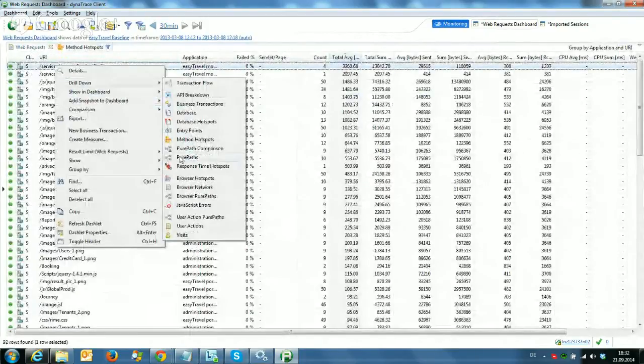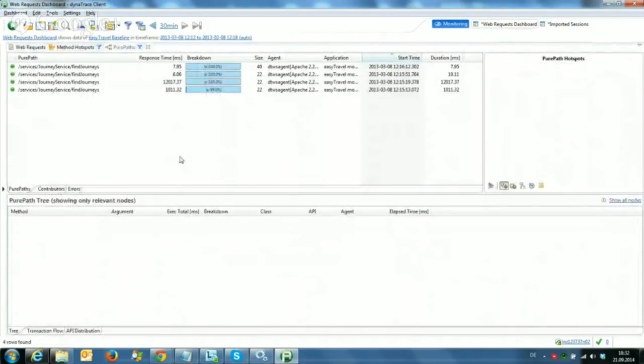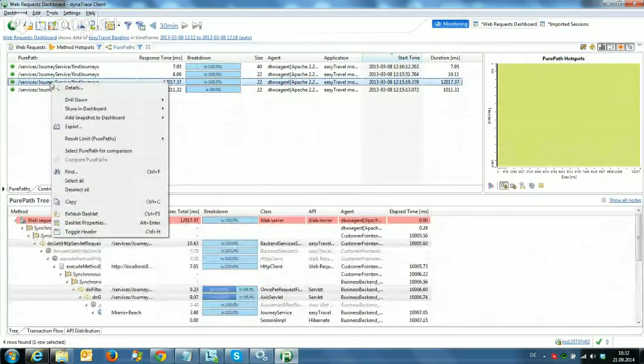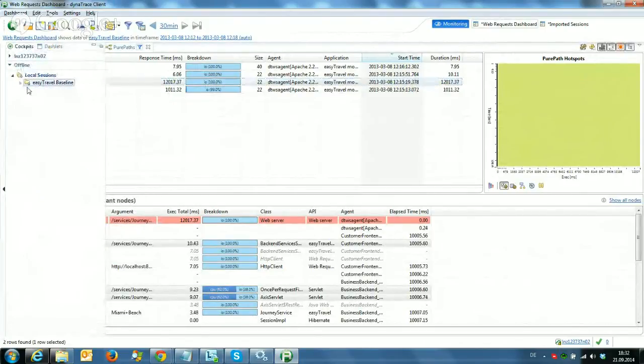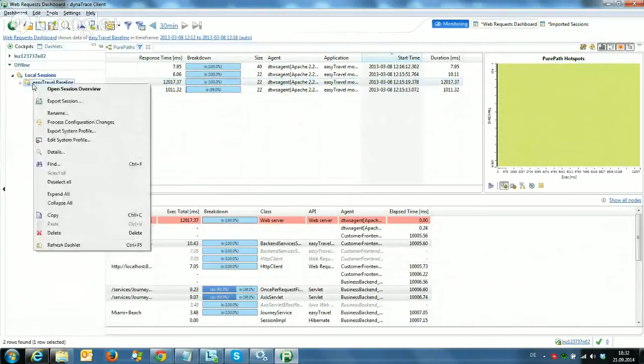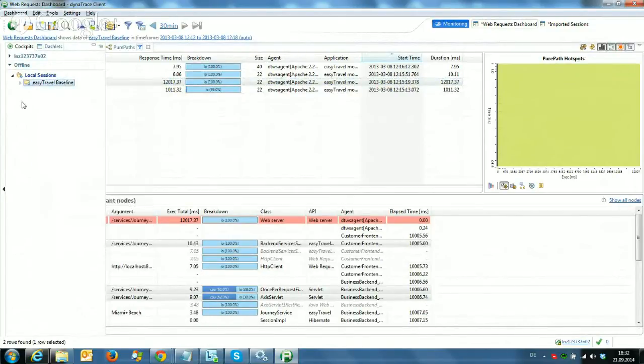And by the way, if you have your own PurePaths and you want to share them with us, pick any PurePath that you have or several of them, right-click and say export. That will then export a Dynatrace session file that you can upload. Or if you have a stored session on your local machine already, right-click on that stored session and export it to a file that you can then upload.